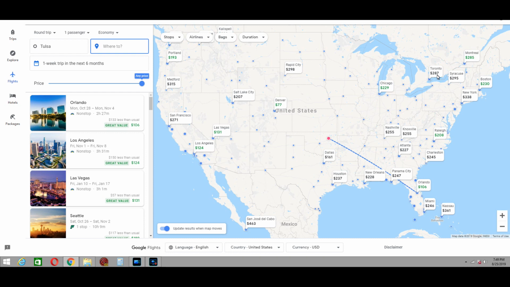Look up here in the top right, Toronto, Canada, which is right at Niagara Falls, $287. Montreal, Canada, $285. Now, we don't know yet exactly when those dates are, but no matter what date that is, that's a really good price flying out of Tulsa.